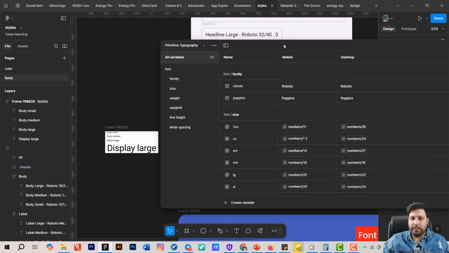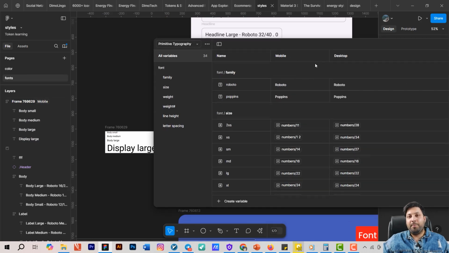So here you can also add your desktop mode, and that could be your exercise if you like to do so.